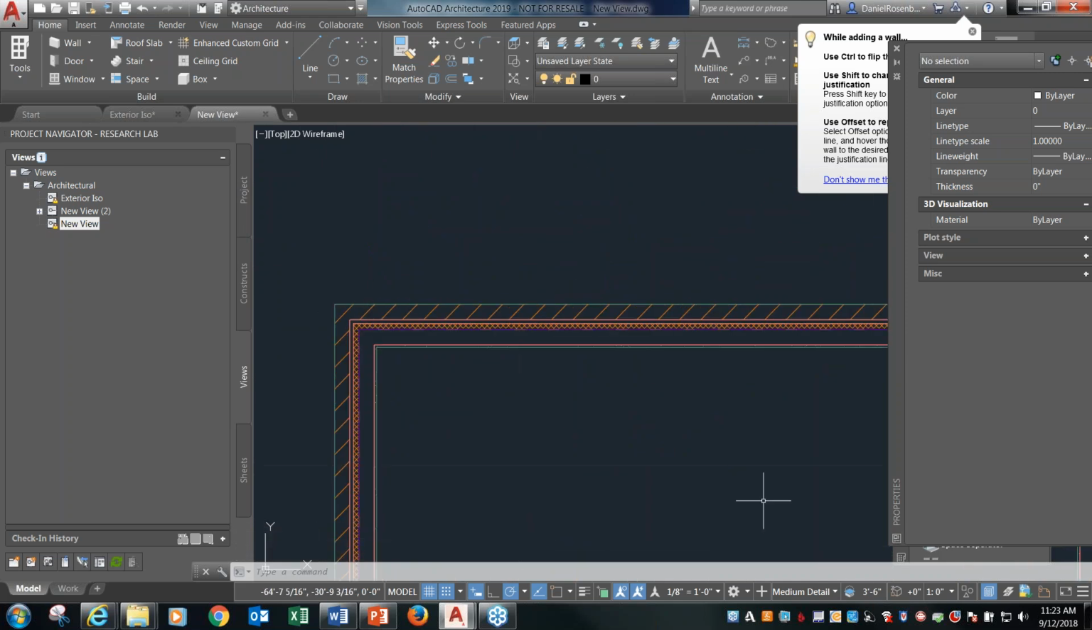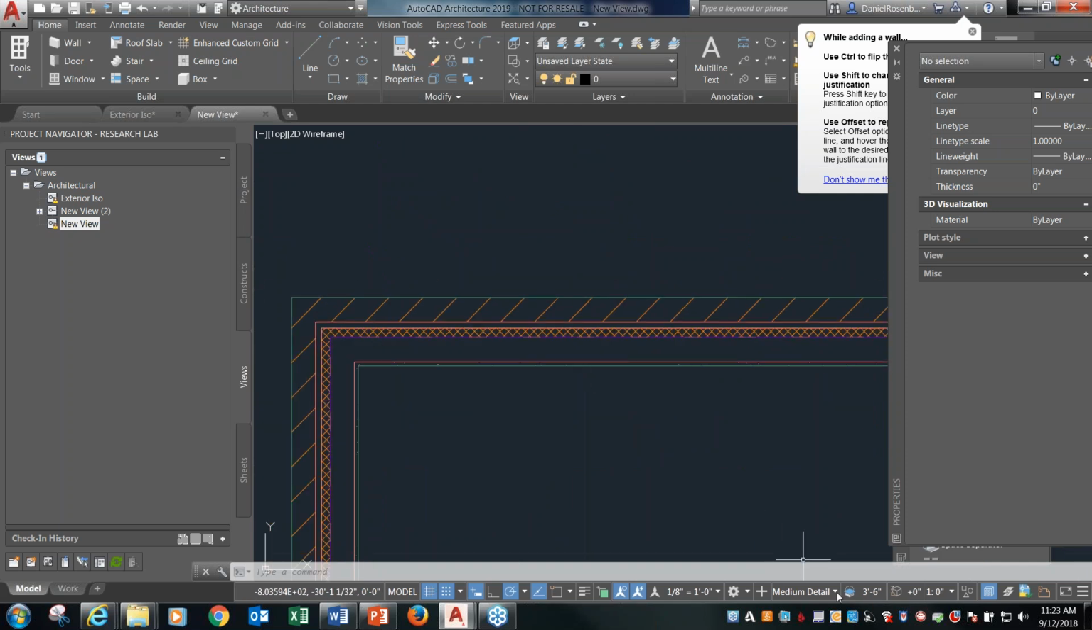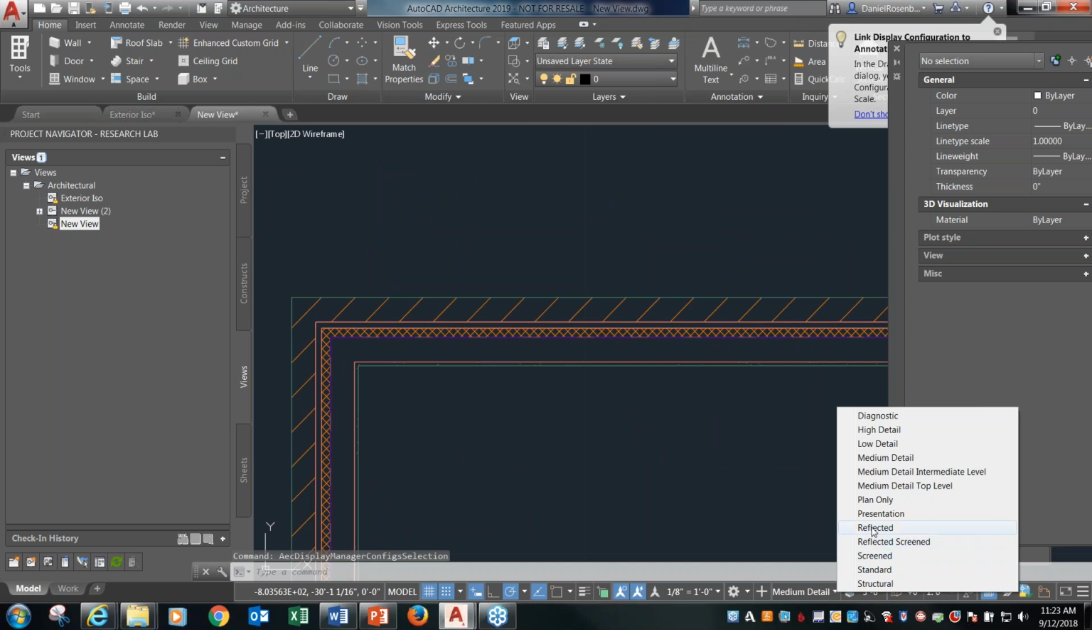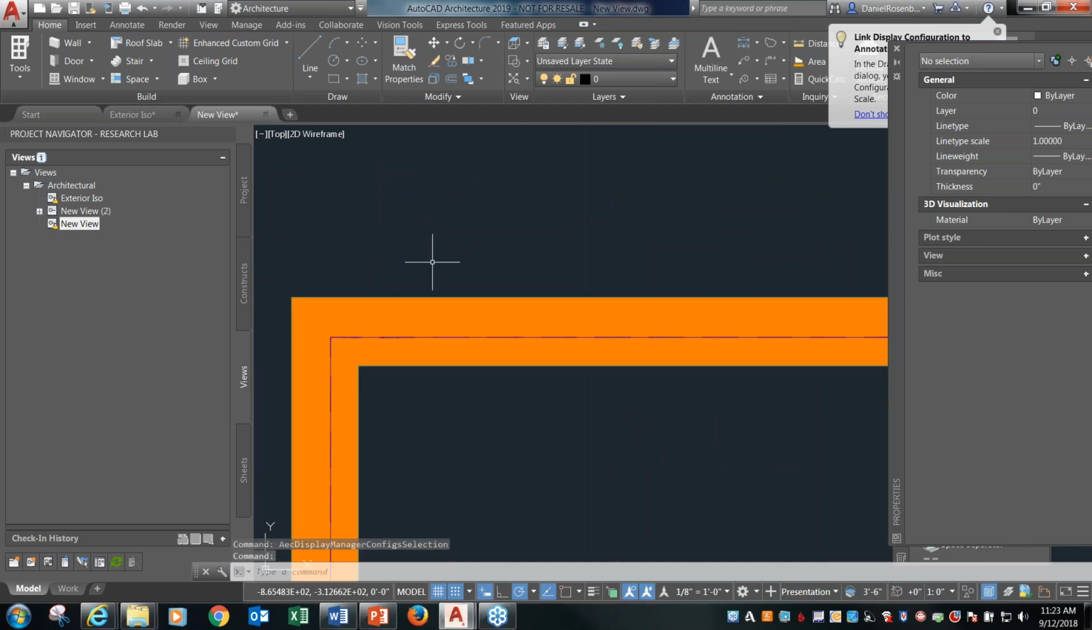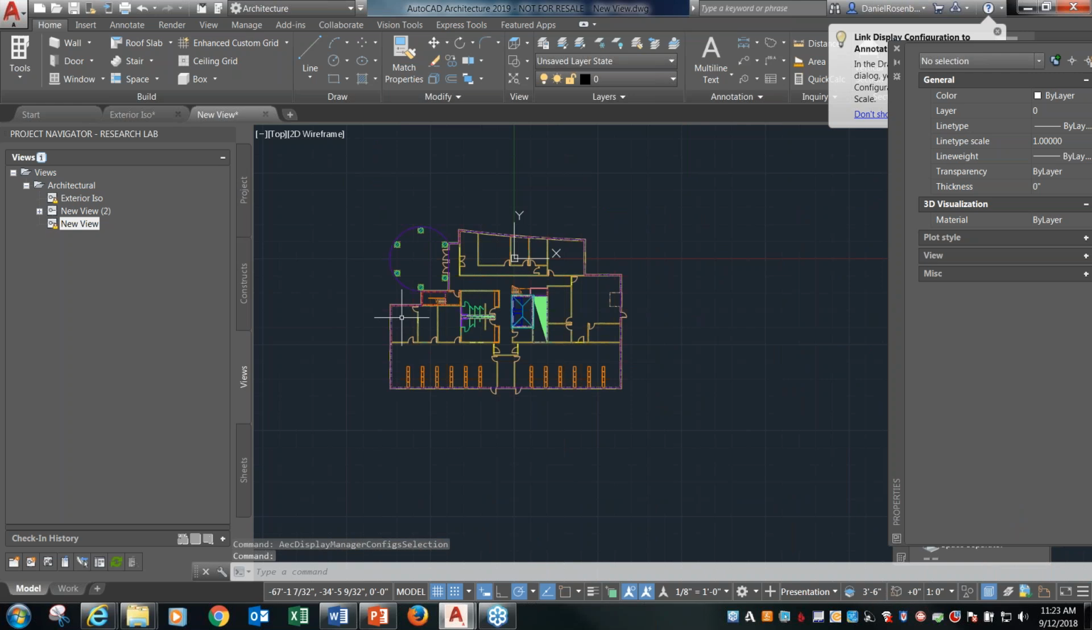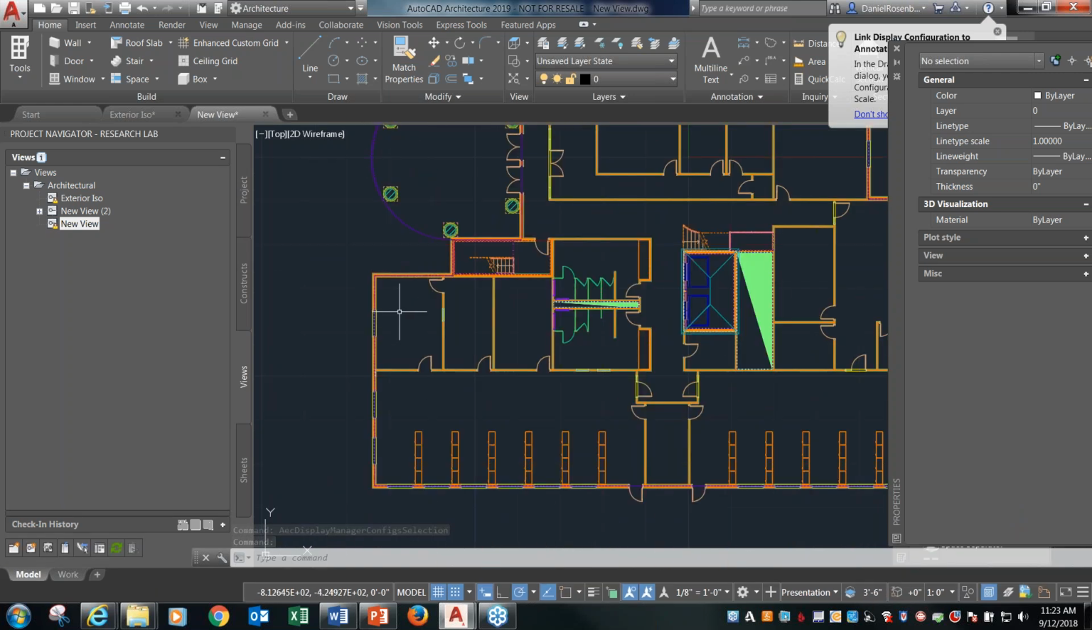All right, so we're looking at our new floor plan that we've created. One thing I like to show is if we zoom in here, we've got different levels of detail. If we're doing a construction document set, we'll probably want a medium level of detail. If we're doing a presentation view, you can switch it to that, and we've got a nice poche here. So you've got all sorts of different ways you can look at your project.